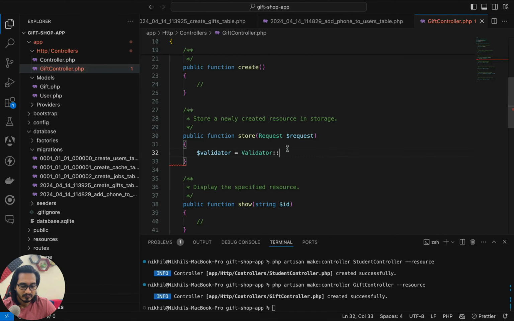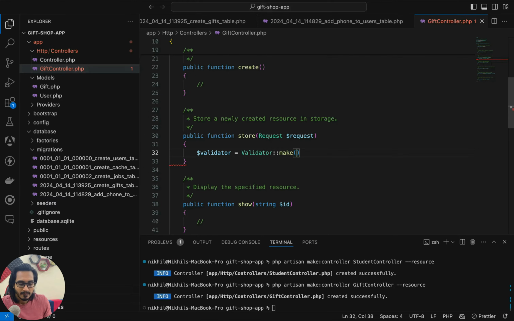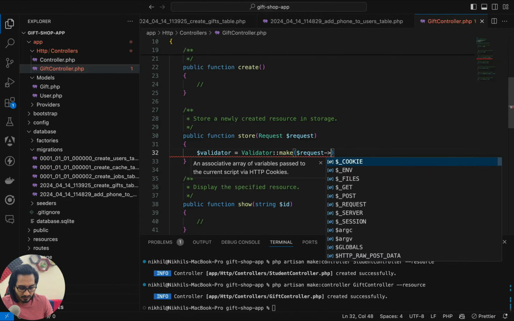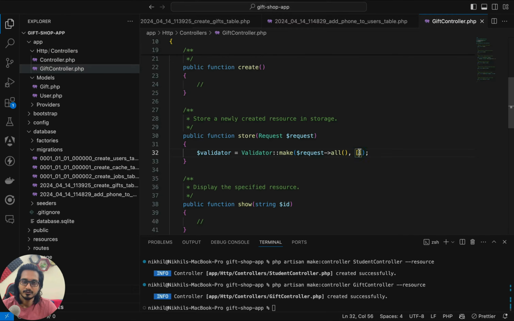So in the validator, what am I going to do? I'm going to call the make function. Now the make function will accept certain properties here. The first one will be the request which we will get from our front end. This is the request that will hold all the properties or all the fields. By using the function called all, we are going to fetch all the fields from there, whatever we are getting from the front end, and then we are going to validate it one by one using the second parameter.